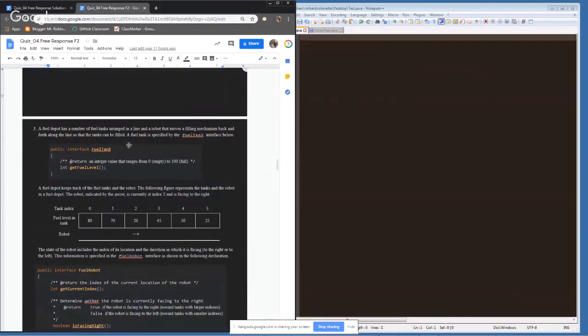Question 3 is a fuel depot that has a robot that fills the tanks. So we have an array of tanks in an index, and the robot's going to decide which ones to fill.